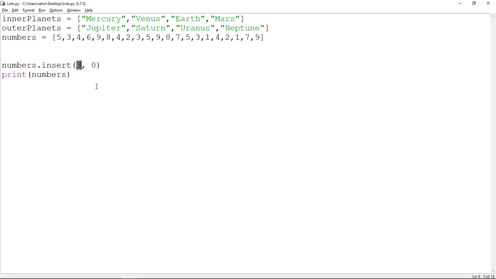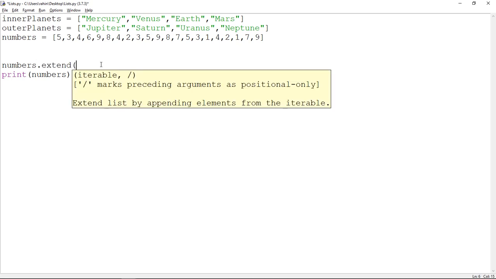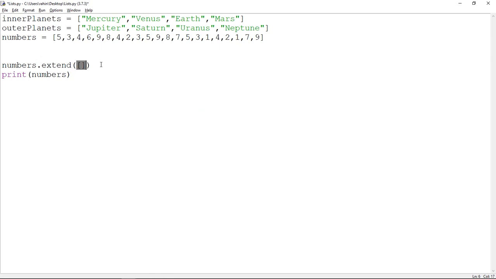Now the next one is going to be the last one for adding elements to the list. If we want to make our list bigger, and not just by one element, we are going to use extend. It tells us we have to pass an iterable. So in this case, we're going to put in another list. Let's say I want to add at the end 1, 2, 3, 4, just like that.